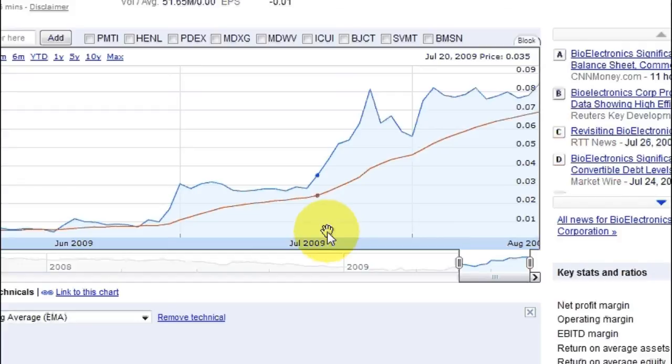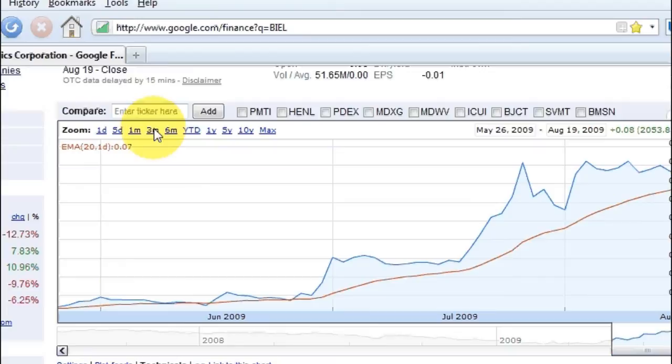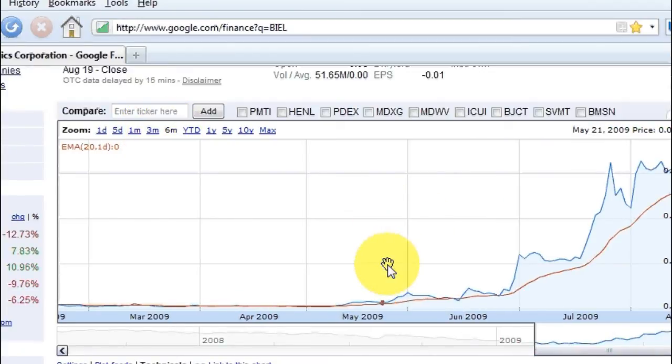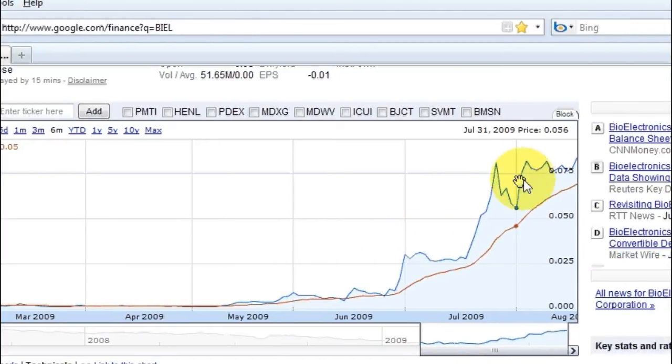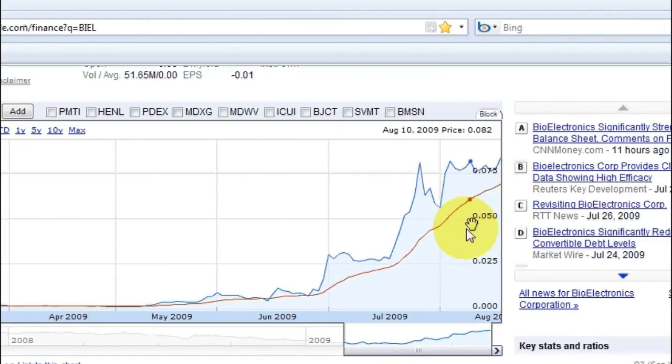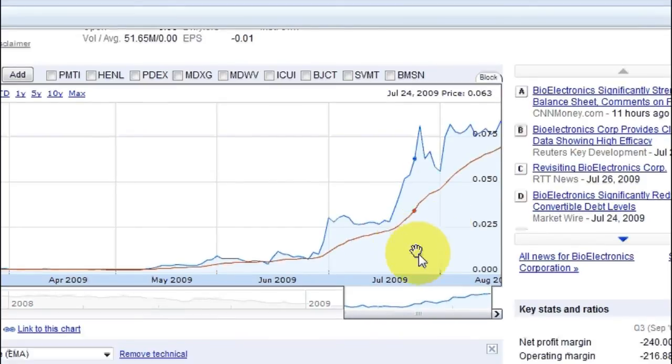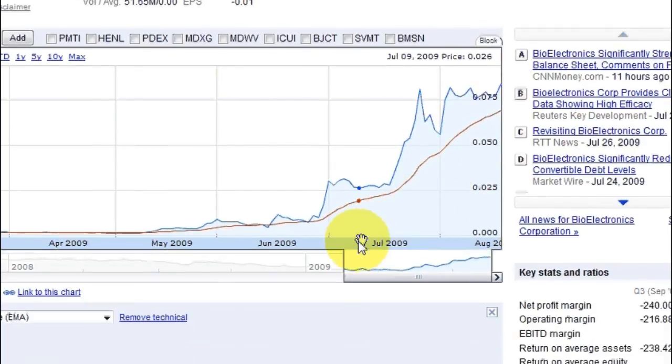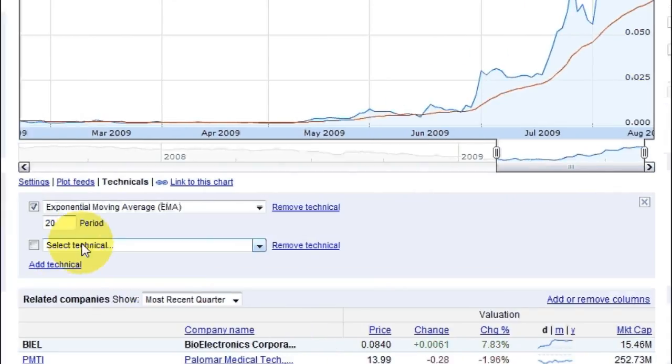So let's zoom out here. Let's go to 6 month. You can still use EMA in the long term. It just doesn't do a whole bunch right here. You look at that line and it's just kind of smoothing out the jagged lines. It doesn't tell you a whole bunch. So let's add one more. We can use the crossover method on EMA as well.